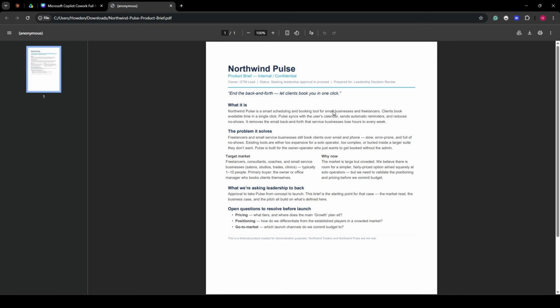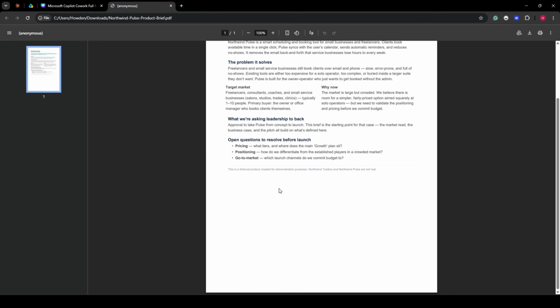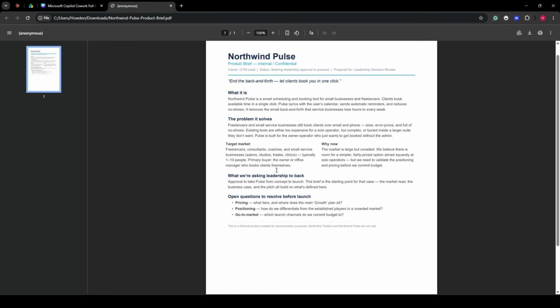So I've got this Northwind Pulse document just to ground the agent in what we're trying to build, saying it's a smart scheduling and booking tool for businesses and freelancers, etc., with a few different titles. So not a lot of substance in this PDF document, but we're going to use it to ground Cowork in what we're trying to build.